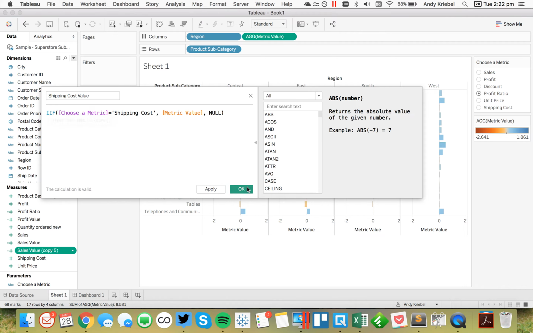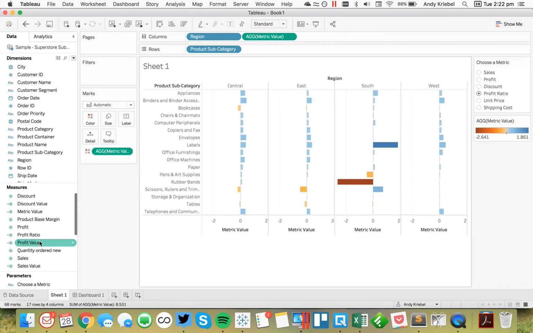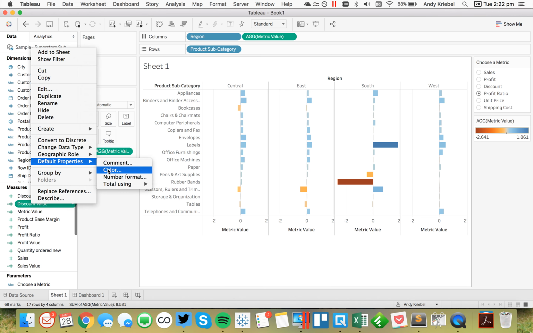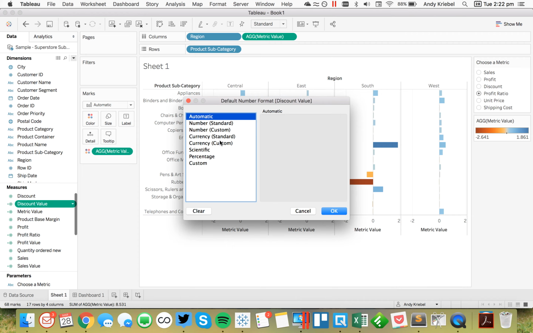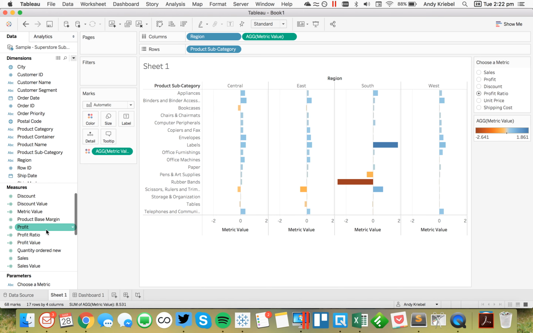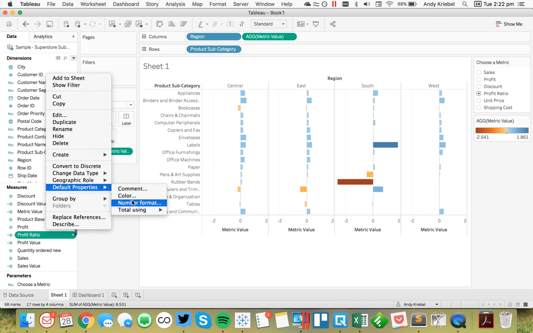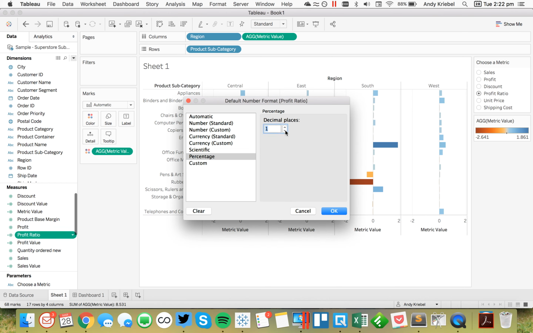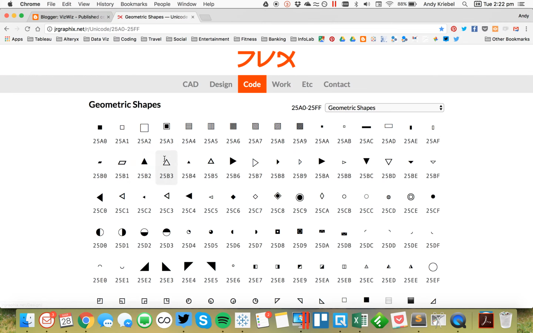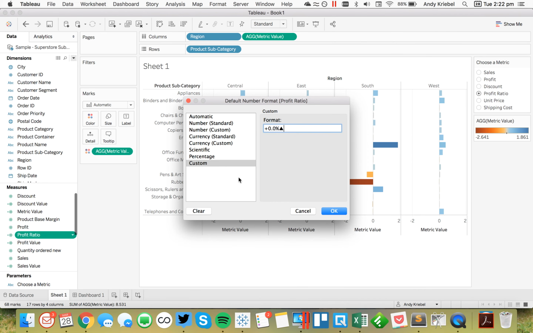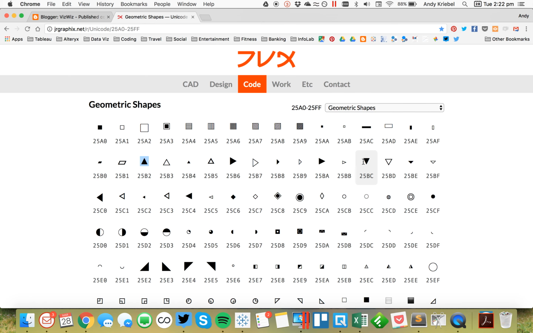Okay, so now that we have each of these, all we need to do is format them. I'm going to start with the discount value. I'm going to set my default number format to be currency standard and hit OK. I'm going to set my profit ratio to be percentages to 1 decimal. And actually, I'm going to customize that. I want to put a plus in front of this, and I'm going to go ahead and throw a little upward triangle after it, meaning it's positive. I'm going to put a semicolon, and then I'm going to do minus 0.0% and put a downward triangle.